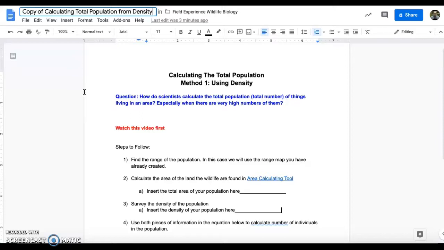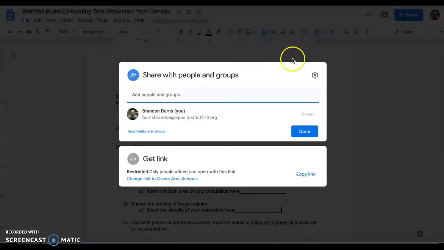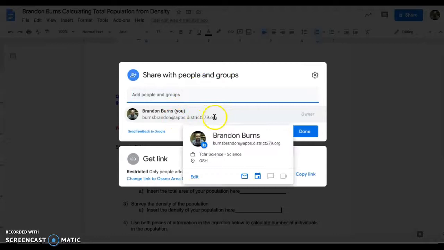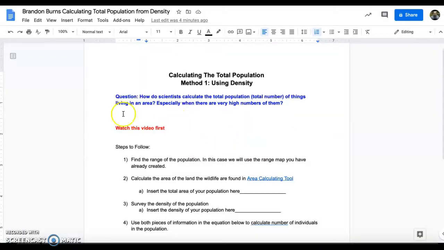Now we're going to do it with a plant in your area, and when you've opened this document, this is what you should see. The first thing I need you to do is go up here, where it says copy of, and change that to your name, first and last, okay? And then you're going to go to share, and you're going to type my email address in there, burnsbrandon@apps.district279.org, and you're going to hit done. Once you have done that, you're ready to begin the first few steps.